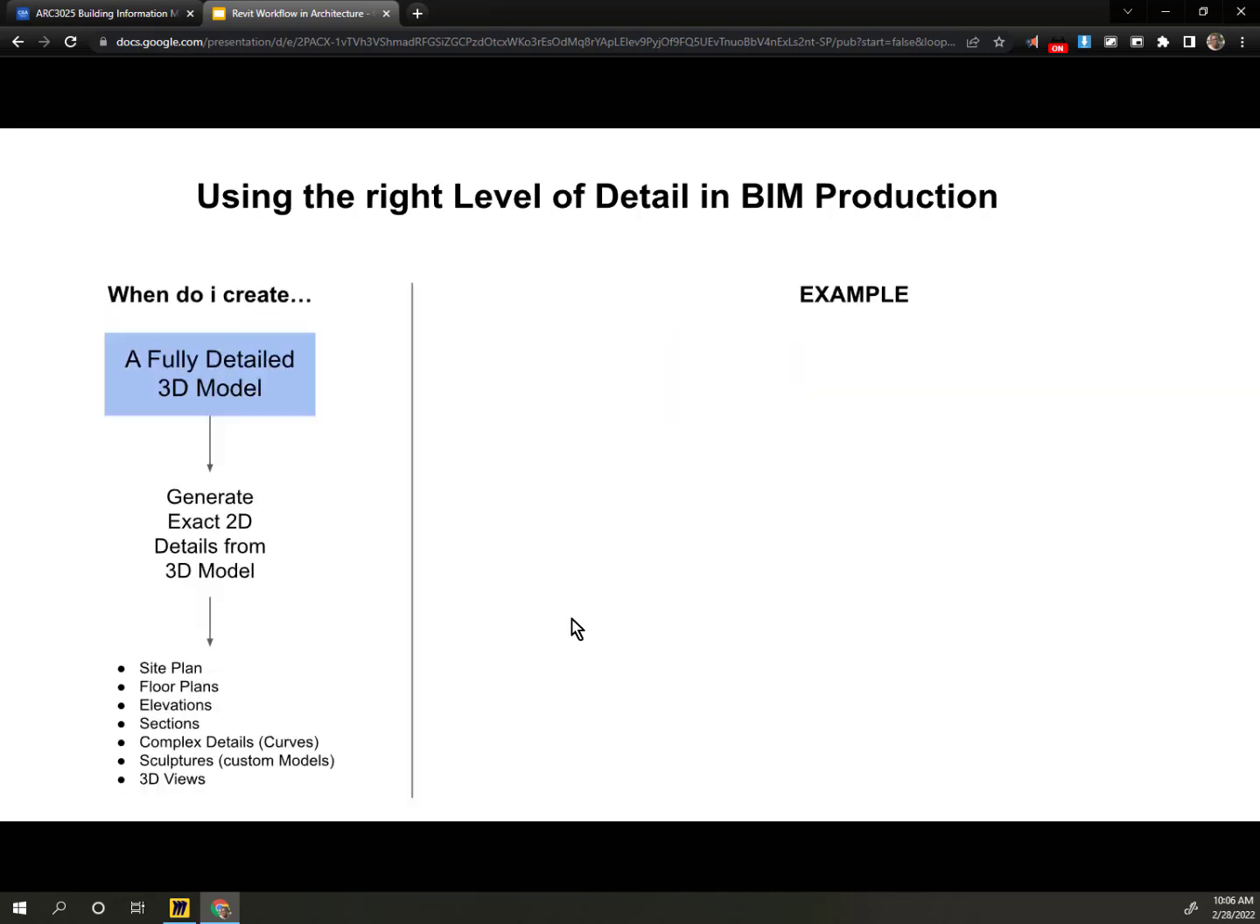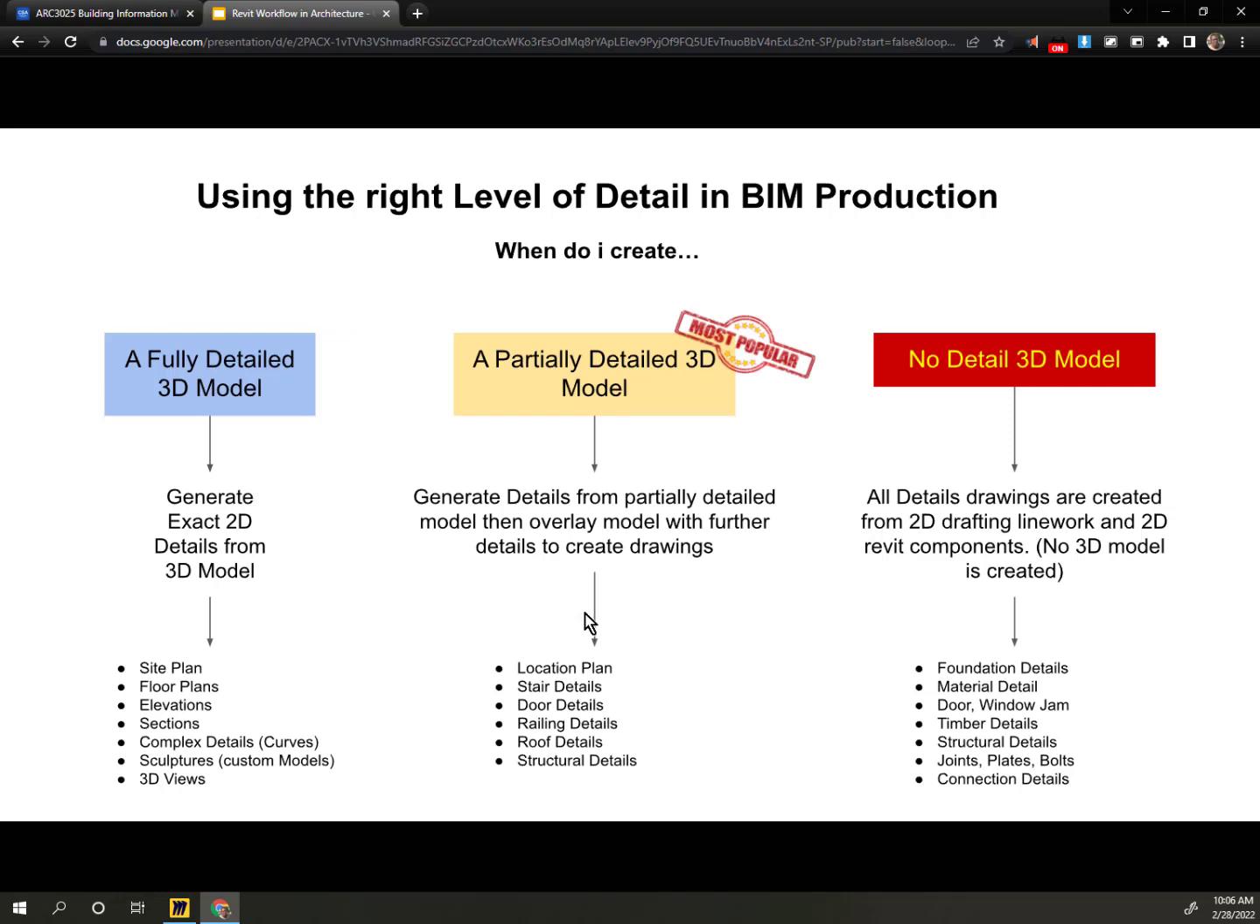So for those of you planning to invest in your model for Design Studio, I want you to remember these and don't get lost in trying to detail everything, right?